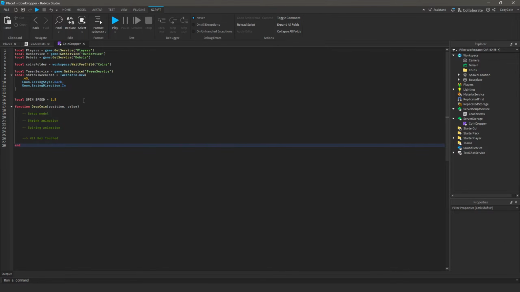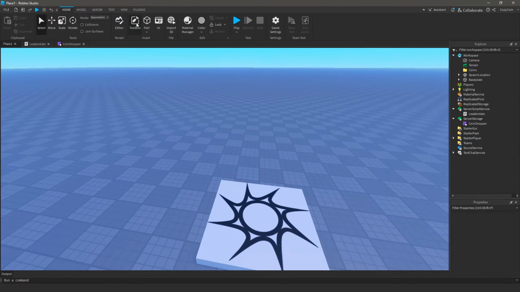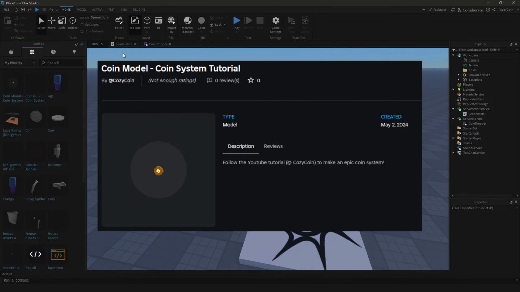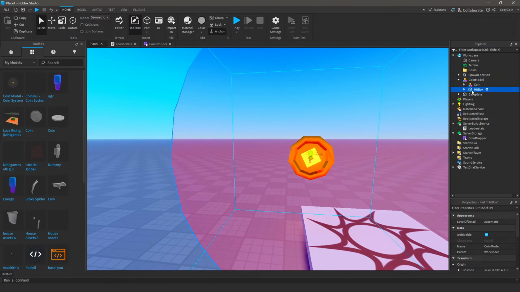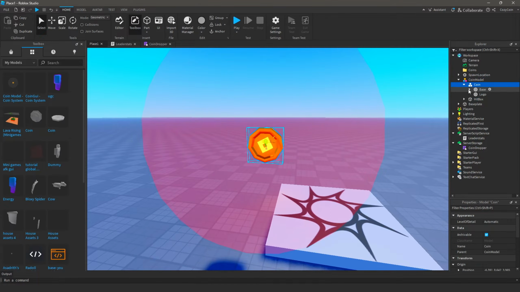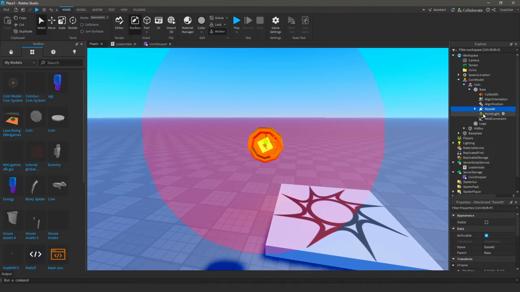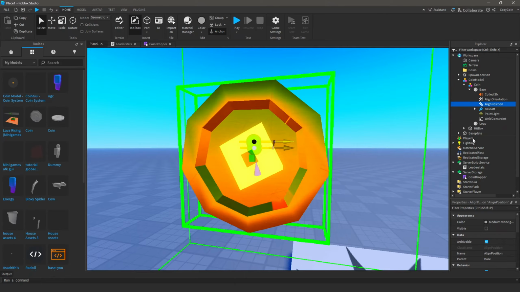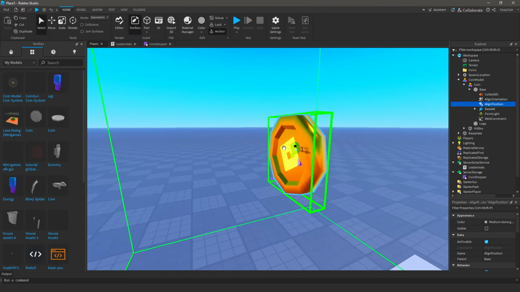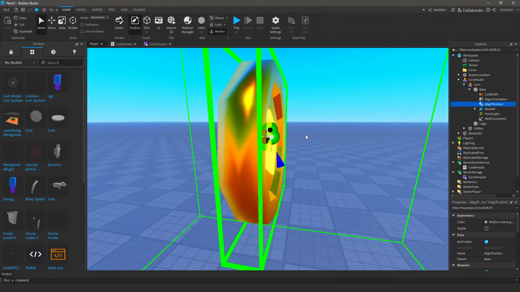Before we can get to any of this scripting though, you need to go to the description and grab the coin model. This is the model that I'll be using in the game. It already has the hitbox and the coin model with a bunch of other things such as sound effects and attachments that are already set up. You can use your own model if you want to. This just has all the AlignPositions and AlignOrientations already set up, which is what is used for making the coin float to the player.